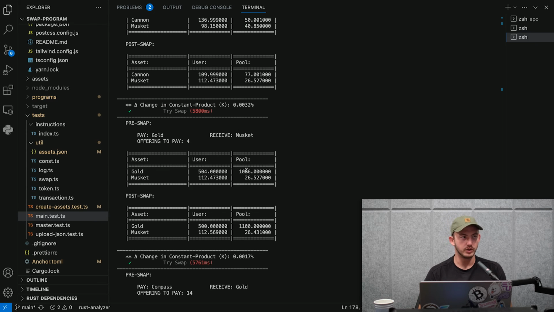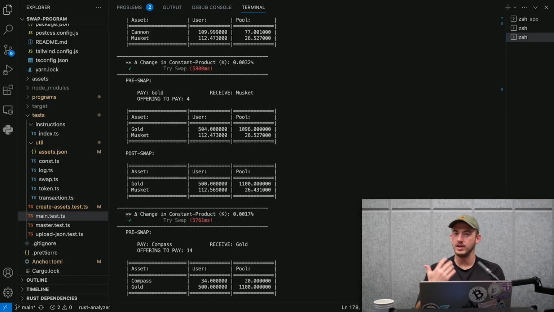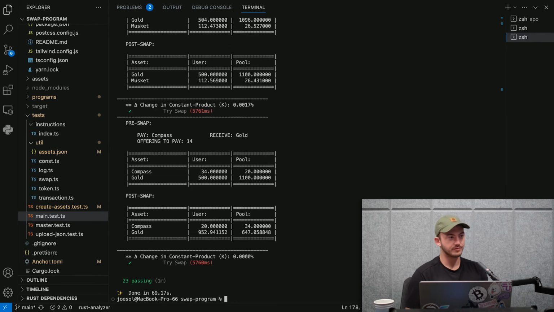And let's take a look at what the pool has for gold. The pool has a lot of gold, but at this point, it's getting low on muskets, right? So what are we going to get back for 4 gold? Well, we get a fraction of a musket, right? A very small fraction. And that makes sense because muskets are now becoming rare in the pool, which is cool.